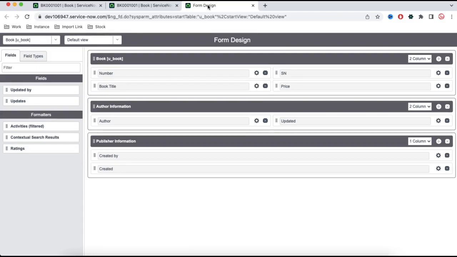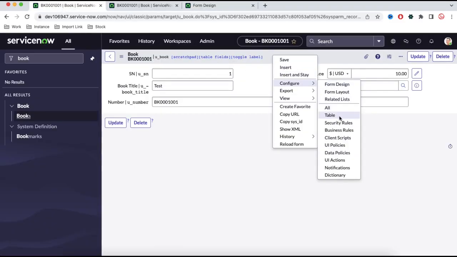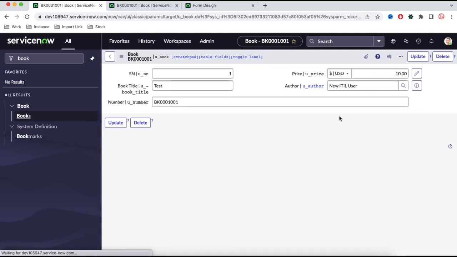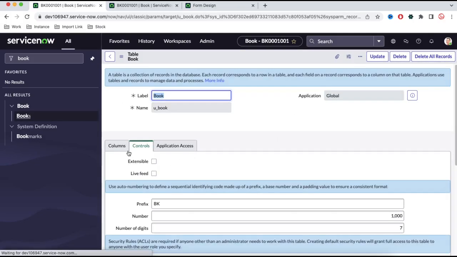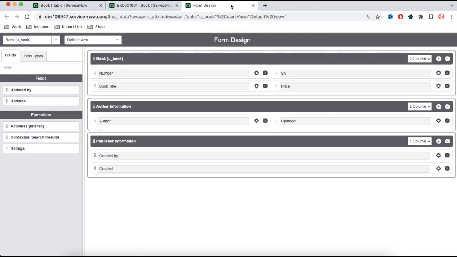So let me show you how we can create the fields. First, we can create a field directly from the form designer or maybe the form layout. Previously we used to create the fields from right click, configure, and then go to the tables. Under the tables module, if you remember, we have a column, and there we normally double click and create the fields, right? But you can directly create the fields from the form designer or form layout. Let me show you how we can create from the form designer.